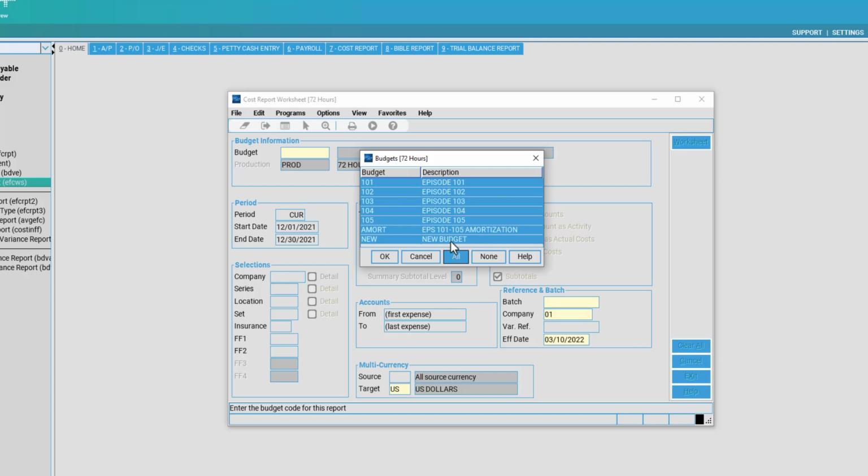If I didn't want, let's say, new budget, I can hold left control on my keyboard and left click on new budget. That will remove it from my selection. I may also unselect any other budget I don't want to use. So if I didn't want to use 101, I can hold control and left click, or 103, I can hold control and left click. If I want to reselect episode 101, I can hold control and left click. So that is pretty much how you remove or add to this list. I'll select everything but our new budget there and hit OK.